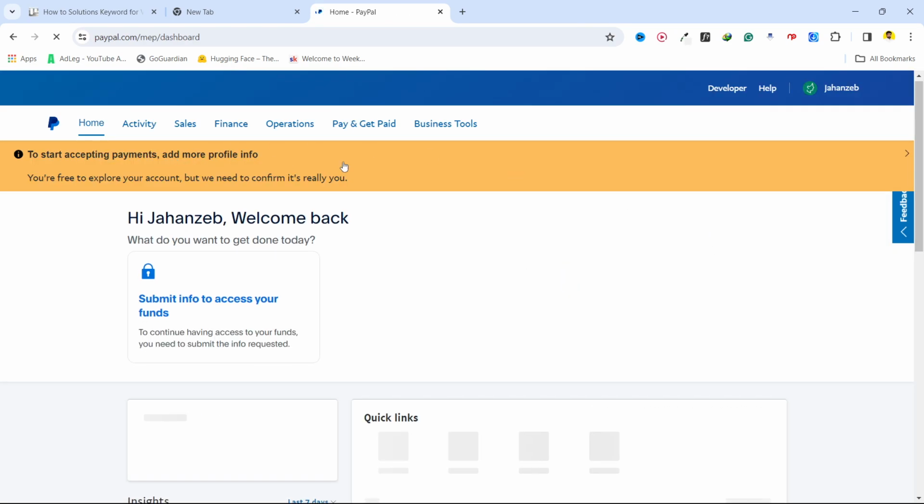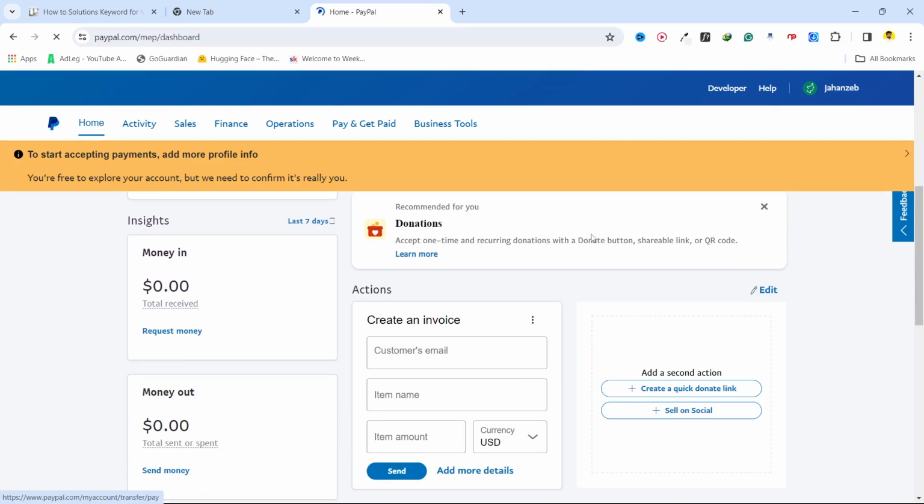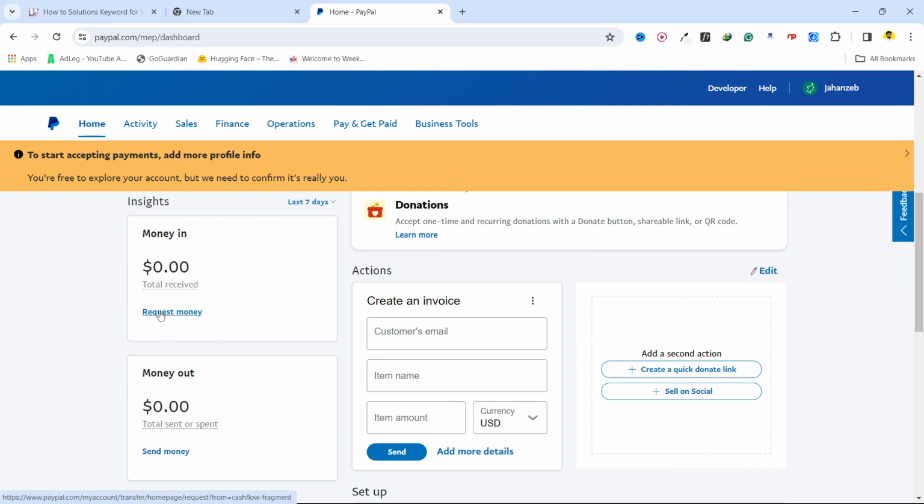So once you log into your PayPal account, if you want to fund it, so you want to receive money from someone, here you can see Money In. You simply need to click on Request Money.